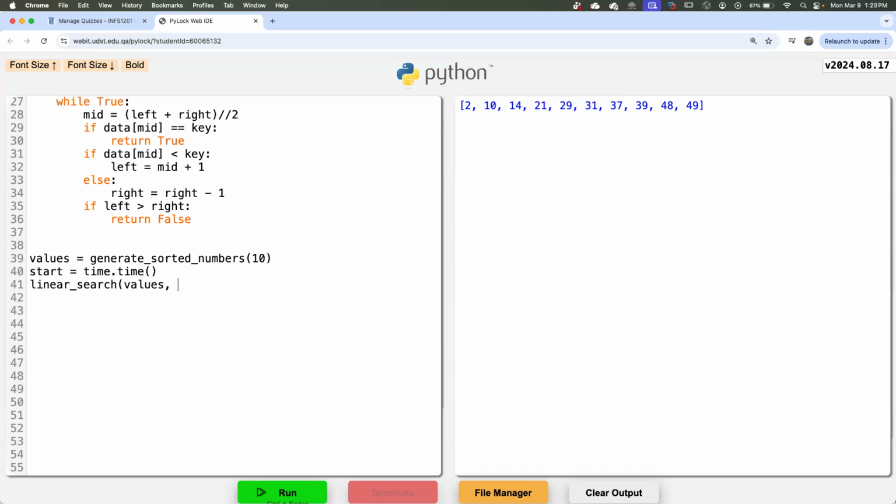So I pass in the values and I'll pass in something that I know isn't there. Why am I picking it? Because it's the worst possible case. I will have a stop time and I'll print time, and there you go. Now, of course, it doesn't print anything, but I'm going to say time for linear search. What you do to calculate the amount of time is you take the stop time and subtract the start time. All right, and that will tell you.